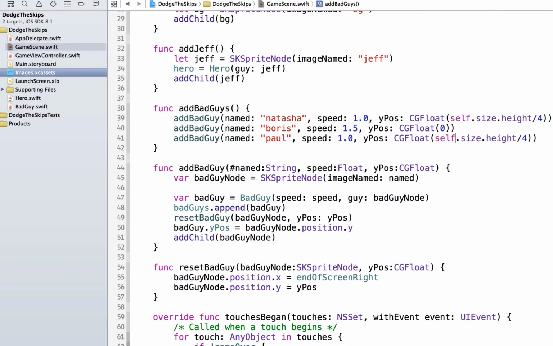You can add as many of these as you want at any position on the screen, obviously. And we'll just do the same thing we did for the other one, except we'll make it negative. So there's 3 bad guys, and obviously you can add as many as you want. Let's make Paul move really fast. Let's just take a look at what we have so far.